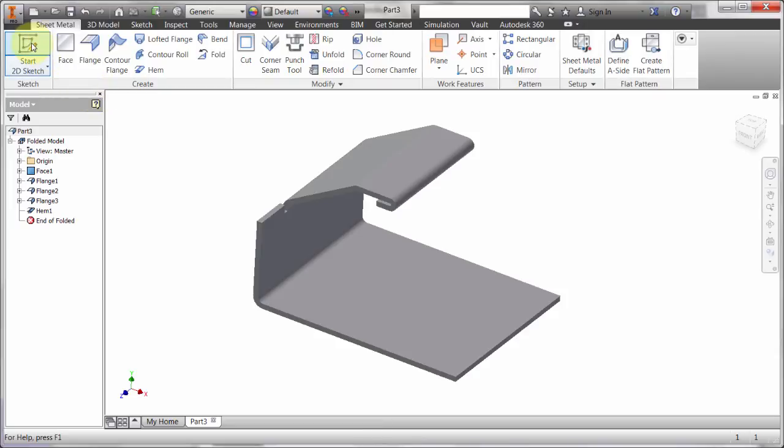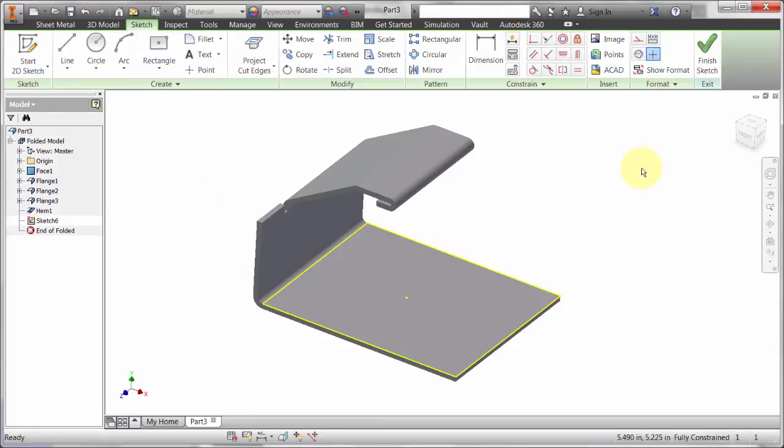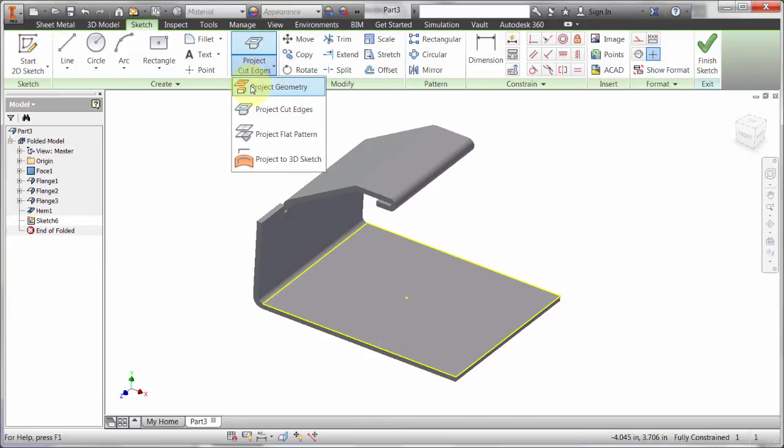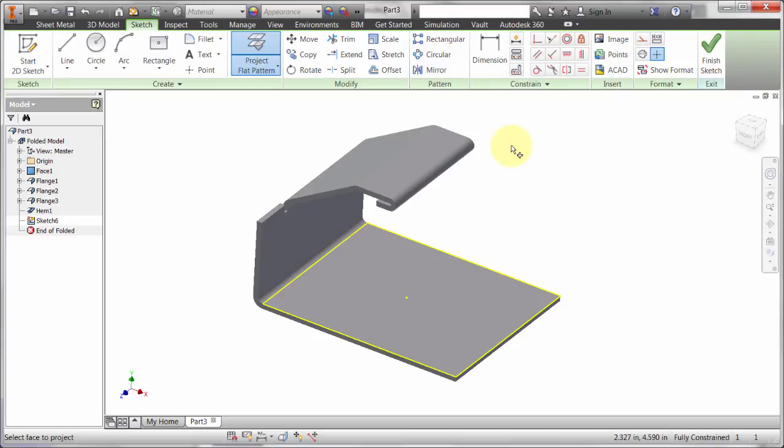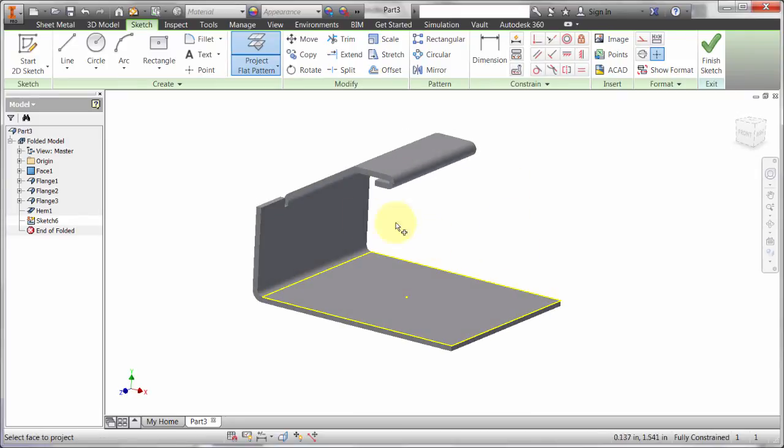So what I'm going to do is I'm going to start my sketch command. I'm going to pick this face. And whether I pick this inside face or outside face doesn't really matter. And on my project geometry commands here, I'm actually going to use the project flat pattern. So now what I can do, and I just have to make sure I pick on the same side as the sketch. So I want to make sure I pick on the inside because my sketch is on the inside here. But I'm going to pick that flange.